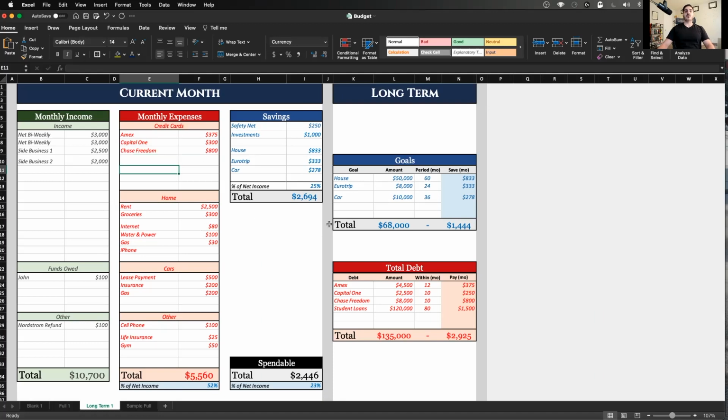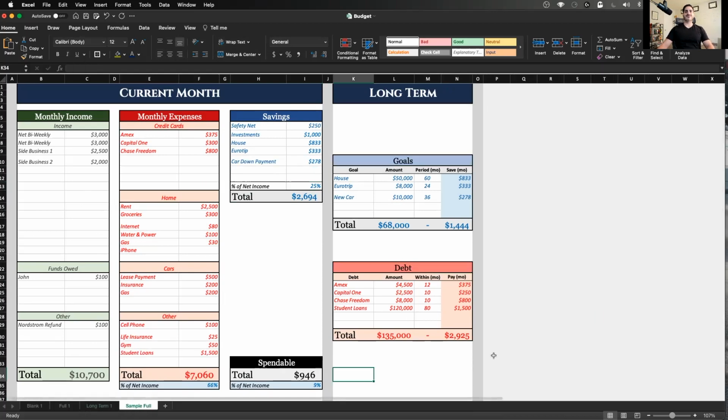Okay, so now you have this picture of, okay, my long-term goals, my total debt, and you use these two pieces of information to be able to adjust your month's budget, both in the expenses column and in the savings column. Okay, so the next tab is going to show you a full view of this all completed. There we go. So let's walk through this one more time, okay?